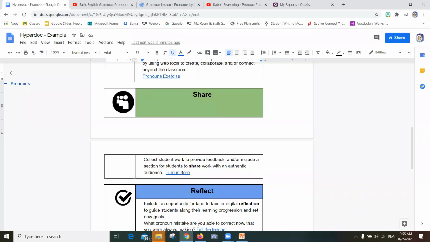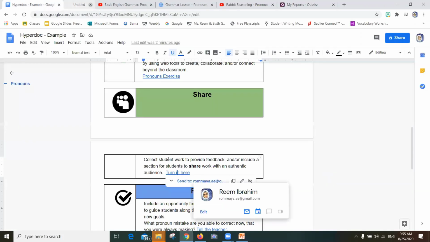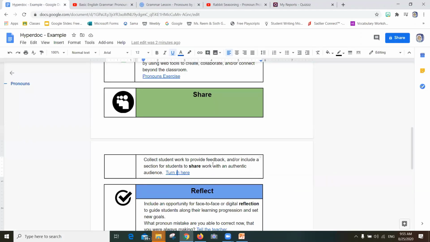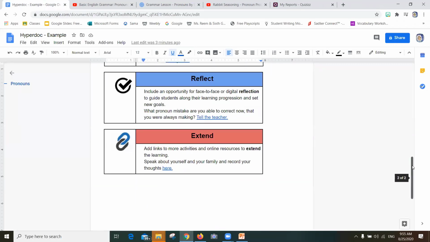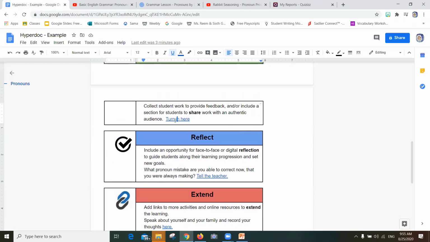Now the next phase is share. How can they share? They will send me an email and tell me what they want to tell me, if they need feedback, if they have a problem, if they want to share an idea with me. So they send it to me on my email, and I connected my email with them right here in the hyperlink.